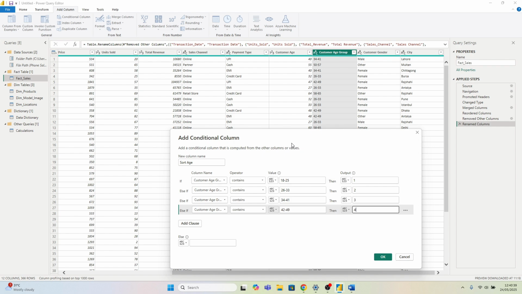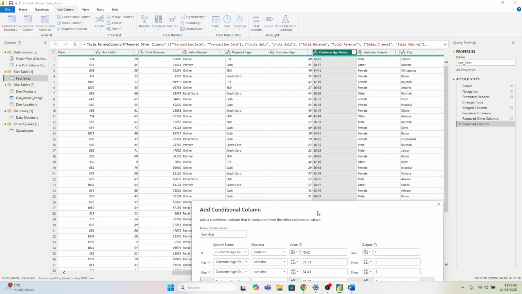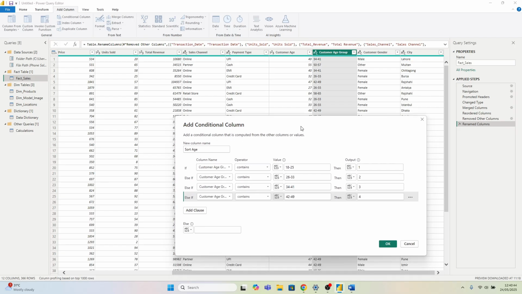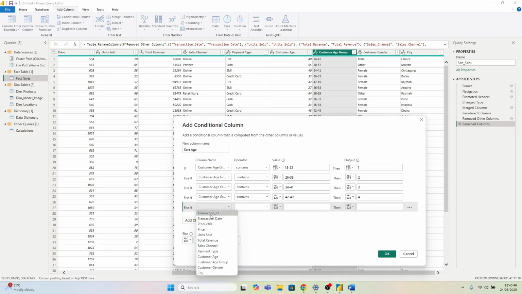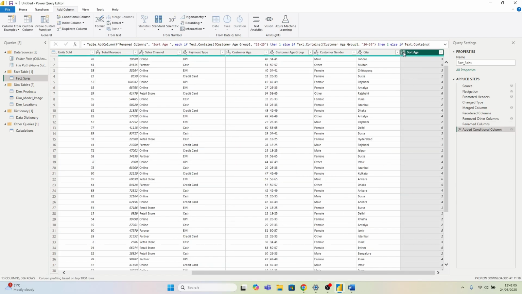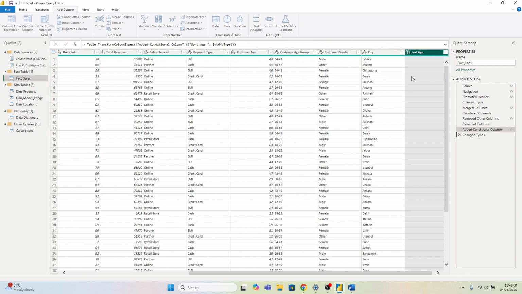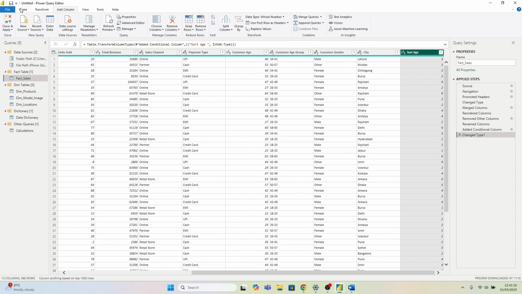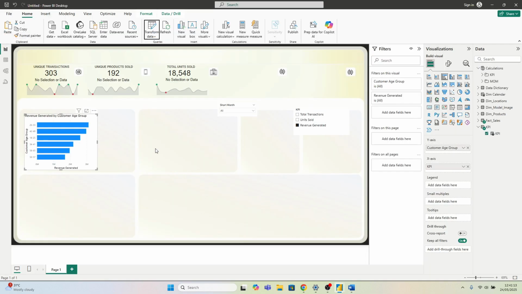What other age group? After 49, I think we have one in 50 to 57. So add another one. Age group contains 50 to 57. This should be 5. Then every other age group, that's the last age group, which is 58 to 65, should be 6. And click on OK. So I have a new column here. I'll just make sure this is whole number. I can come to home, close, and apply very quickly.